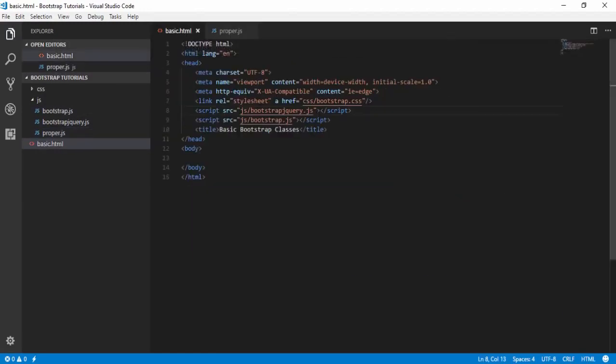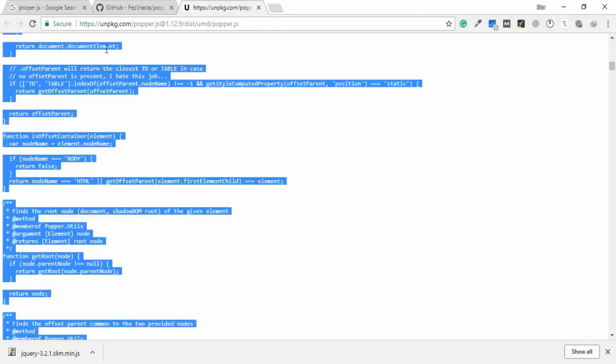Then the next step, you need to include proper.js file on your main project. So I write script source js, this is my folder name, and file name proper.js, right. Now finally we need to include glyph icon and another script. Another script is used to display the tooltips.